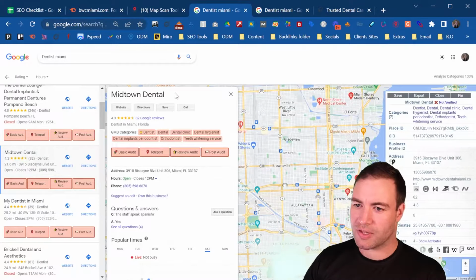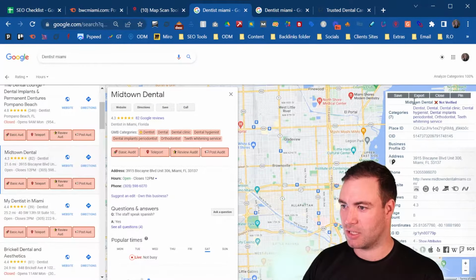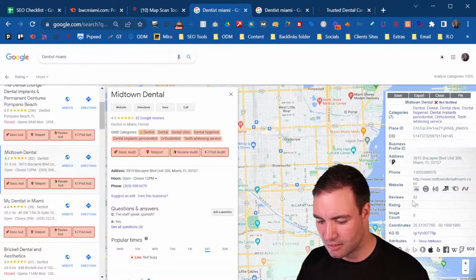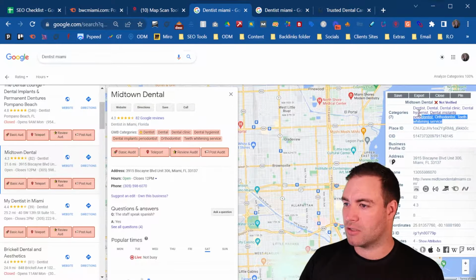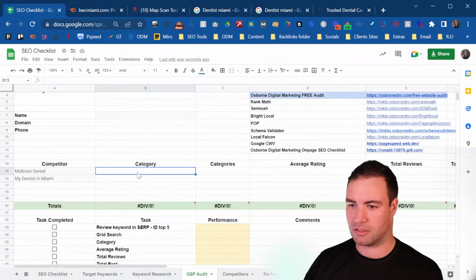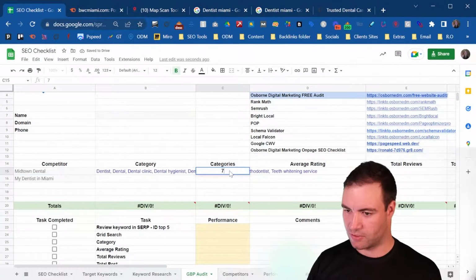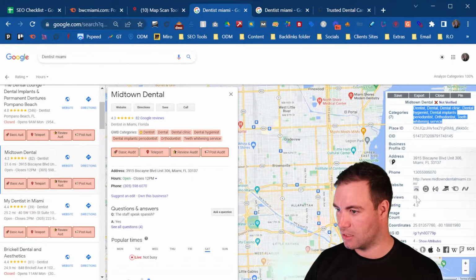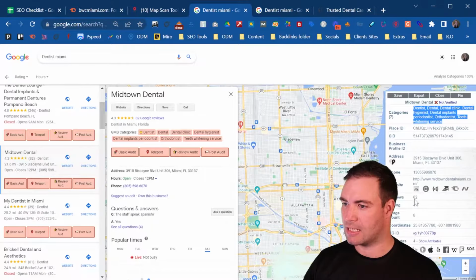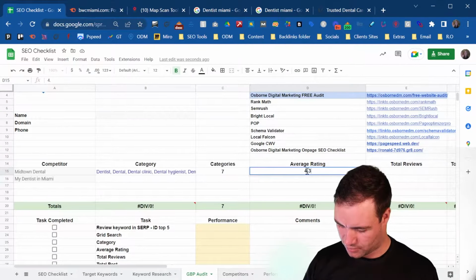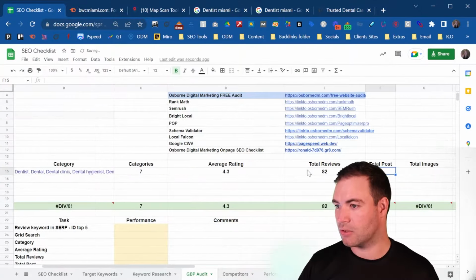So we've got the name of the business. We want to start with the categories, okay? It's got 7 categories over here, just behind my head. As you can see, here's all the data from Plepper. I like grabbing all the categories. Remember that there's 7, guys. Come back over to the checklist. You can paste them in here and hit 7. So 7 categories in total. Average ratings, total reviews. Let's have a look at that. Average rating is 4.3 and 82 total reviews. So 4.3 and 82. All right, cool bananas.